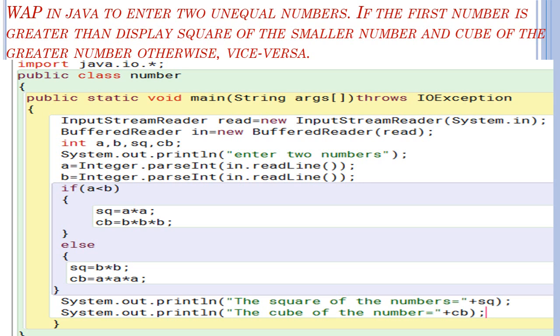sq equals a into a. Square means a into a, right? So a into a, cube of a bigger number. If this condition is true, means which one will be a bigger number? B is a bigger number. So cb equals b into b into b. Okay, close the flat bracket.